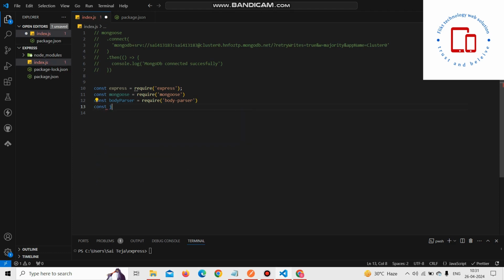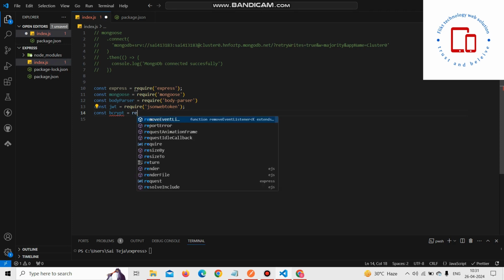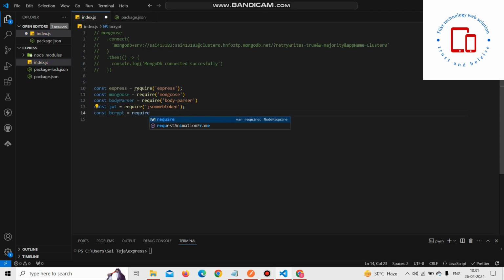const jwt equal to require jsonwebtoken. const bcrypt equal to require bcrypt.js.